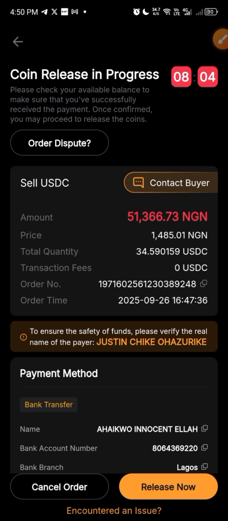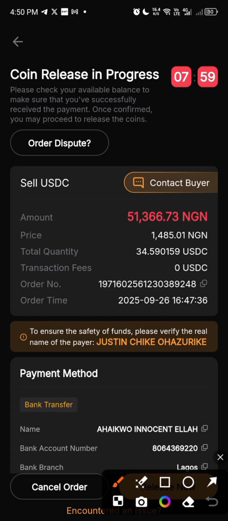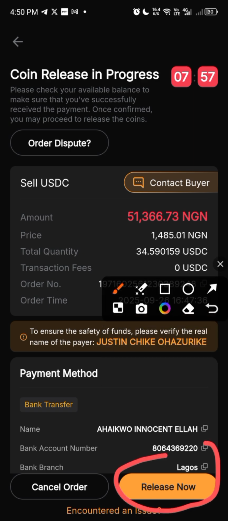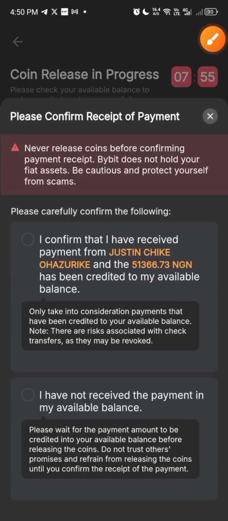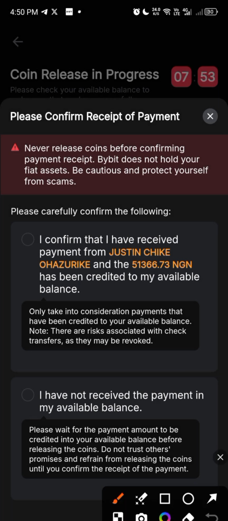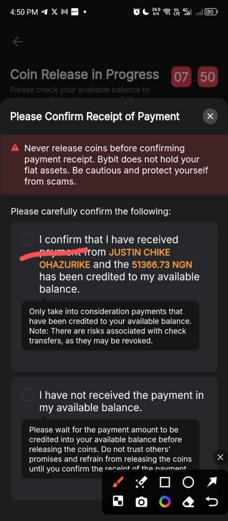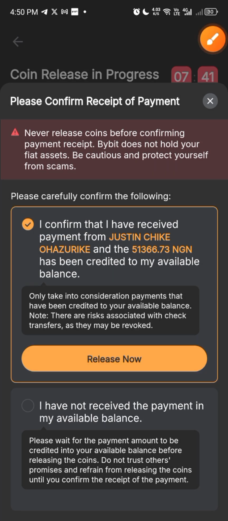Alright, so I just checked my OPay and the money has dropped in my OPay account, and now the next thing I want to do is to release this coin by clicking on this release button right there. So I just click on the release button like that, and then you can see confirm. So if you have not received the coin and the person is trying to scam you or game you, click I've not received and then dispute it. But me, I have received, so I'm going to click on I confirm I have received payment from Justin Chike Chazurike, and the amount is that, right? So I click on release now.